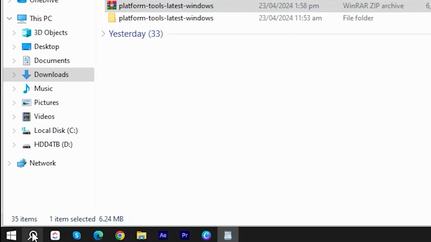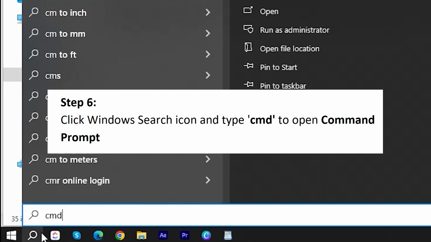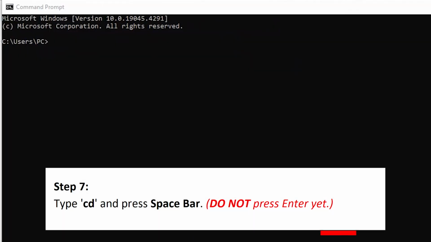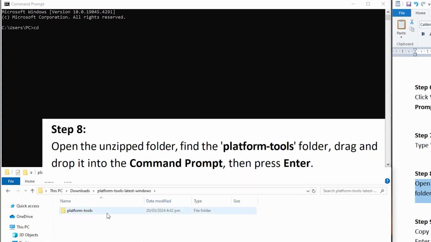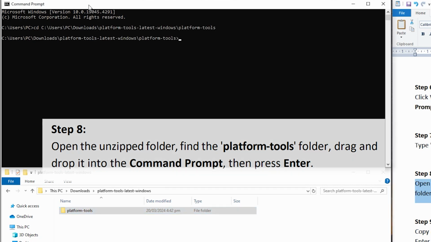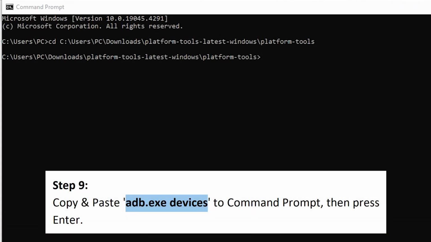For this step, type cmd in the Windows search to open the command prompt. Step 7. Type cd, followed by a space, but don't press Enter yet. Step 8. Open the unzipped folder, find the Platform Tools folder, drag and drop it into the command prompt, then press Enter. Step 9. Copy and paste the command from the description into the command prompt, then press Enter.